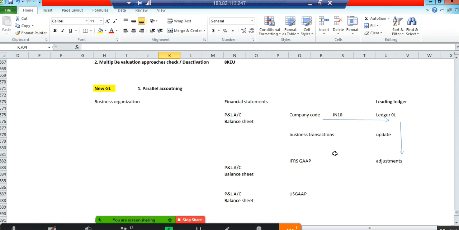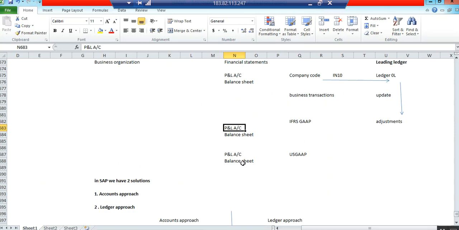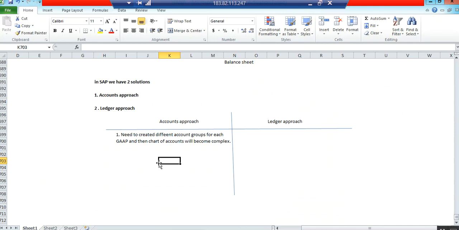We have only one ledger, 0L only, in the accounts approach. Then how to achieve US GAAP separately, IFRS separately, and local reporting? Create separate account groups, only one ledger but different account groups. For US GAAP, a separate account group, separate GL accounts. For IFRS, a separate account group, separate GL account master data. For local legal reporting, a separate account group, separate GL accounts. So many account groups. You have to carefully handle which account group is used for which purpose.